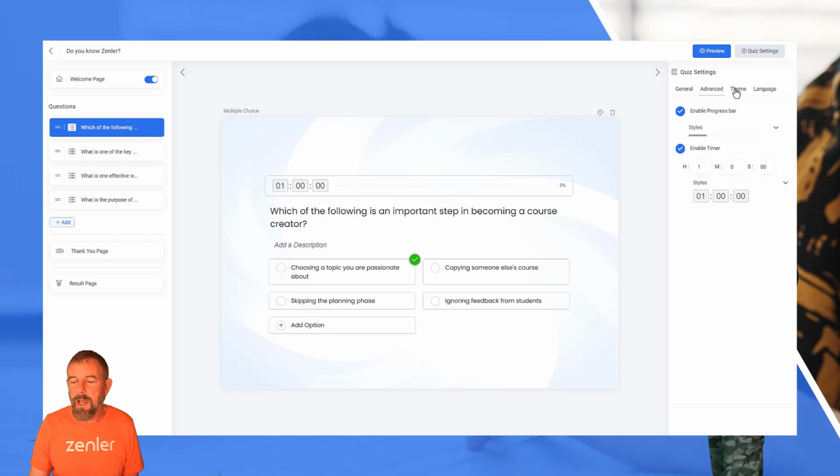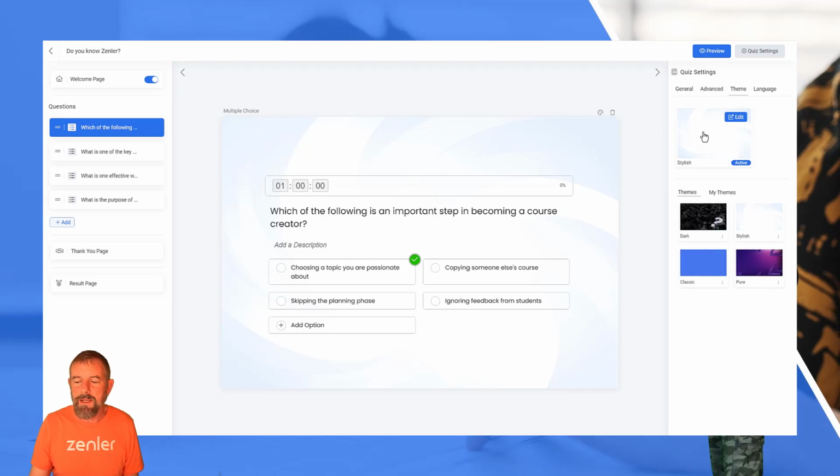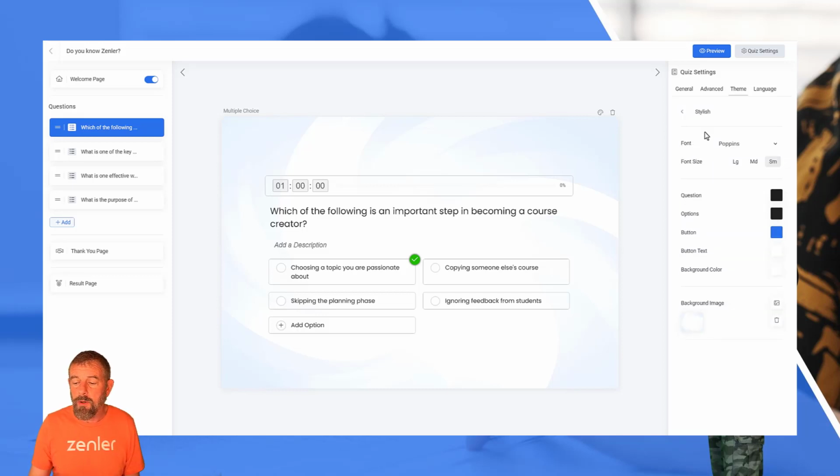And if we go across to the theme, you'll see that these are global changes, so changes to all of them, not just this particular one. With themes, we can actually change the background, and this is great because this allows you to brand it however you like. So I've got an image I'm going to put in here. If you click the edit button here, you're going to notice that you can change the question color, the options, the button, the button text and the background color. And you can see you've got a background down here.